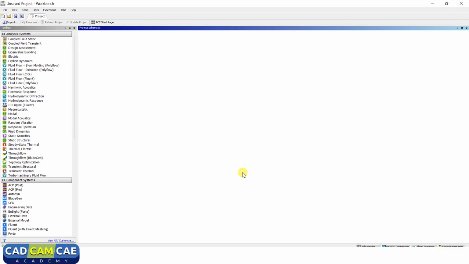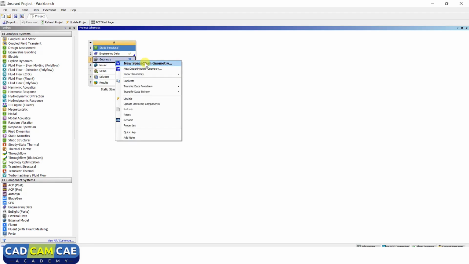In this session, we are going to discuss the mouse control, some shortcut keys, the import of CAD models, the mesh files, and the solver deck. This is the Ansys Workbench project schematic. To import that analysis system in the project schematic, simply use the left button of the mouse. So simply drag and drop here in the project schematic. To open the geometry, model, setup, solution, click on the right button of the mouse, and you can directly open a new SpaceClaim geometry or DesignModeler geometry, or you can directly import the geometry.